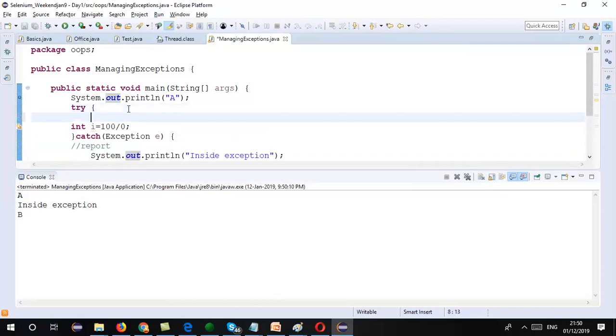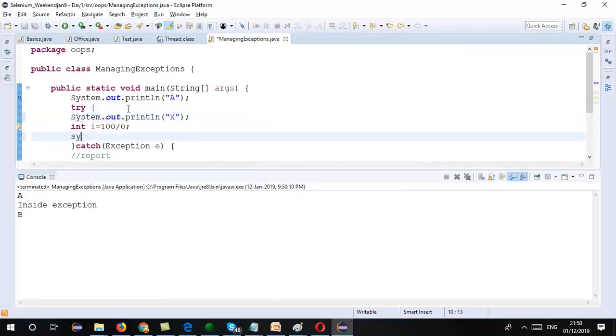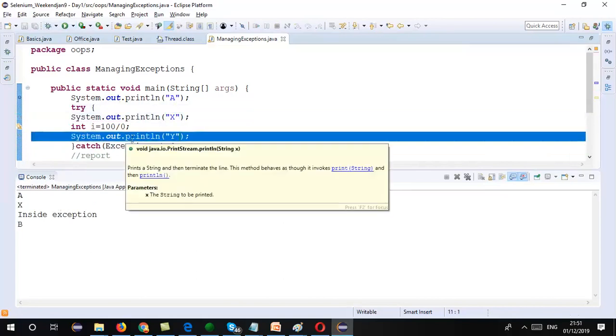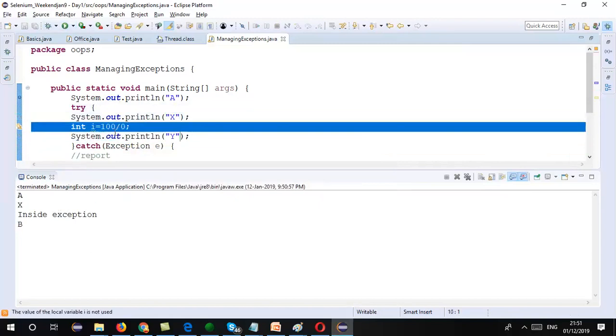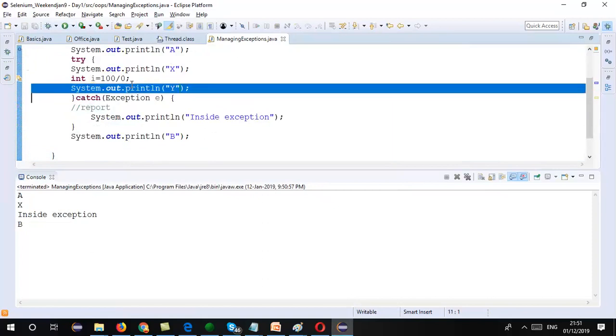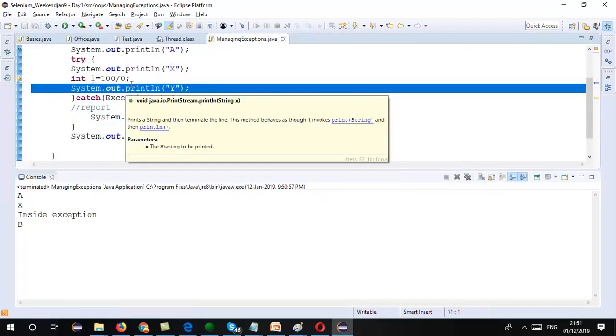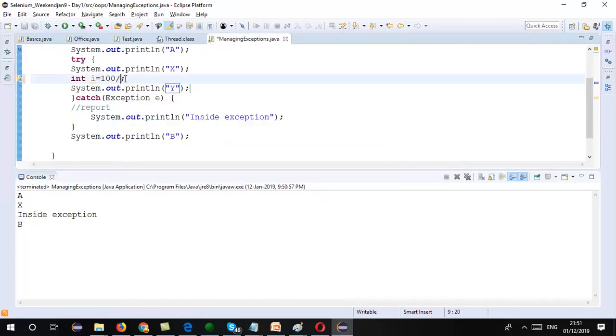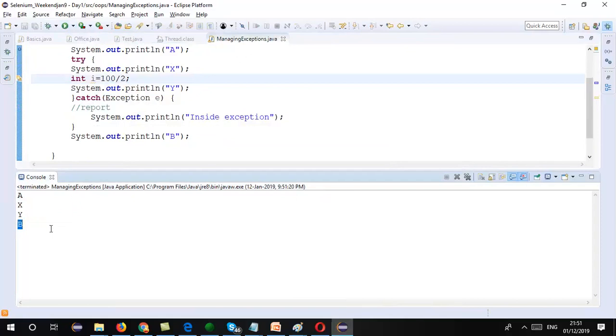Now, if I put a System.out.println X over here, and then Y, and run this, it will print A, X, then inside exception, then B. Y will not be printed. The line on which the exception comes up, the control goes inside the catch block, executes, and carries on. The lines after the exception in the try block are not executed. If there had been no exception, if I had written 100 divided by 2, it would have run very smoothly.